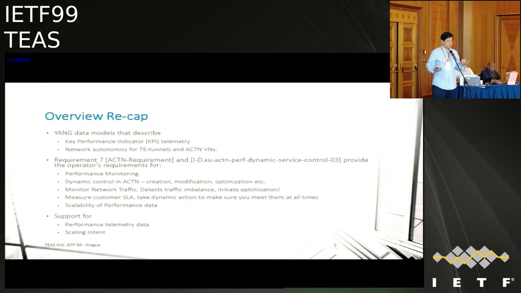Also, one of the important things is that they want to be able to adapt that performance telemetry. It's not a static one that they get bombarded with, but they want to be able to tell the network, in case something happened, please do so. And also, scalability of performance data is one of the requirements.